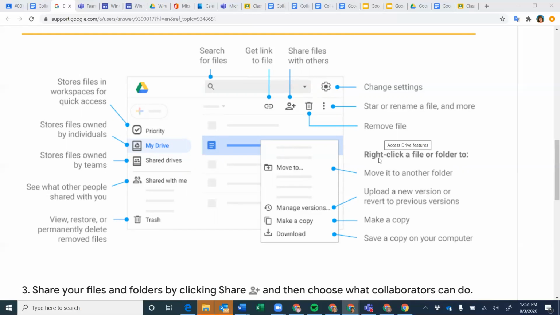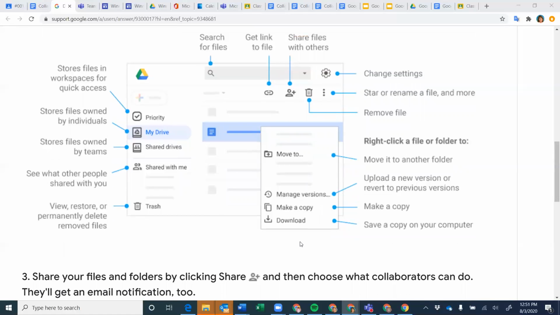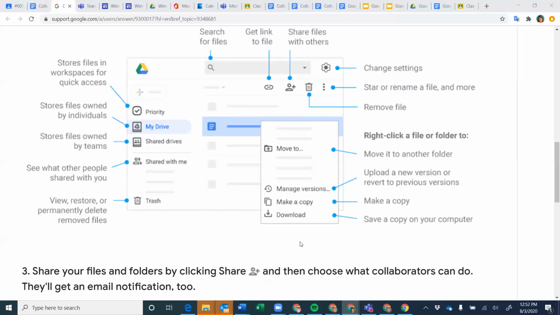One of the nice things that you have here is you can right click on a file or a folder and you can move it, you can manage versions, you can make a copy, or you can download this file. And so this is where a lot of people on the preview were kind of talking about, how do I move files back and forth? We will look at that, how you can move a file from Word over into Google Docs, and then also what happens if we need to take something from Google and move it over to OneDrive. And so we'll be able to go back and forth, and I'll show you how to do that.